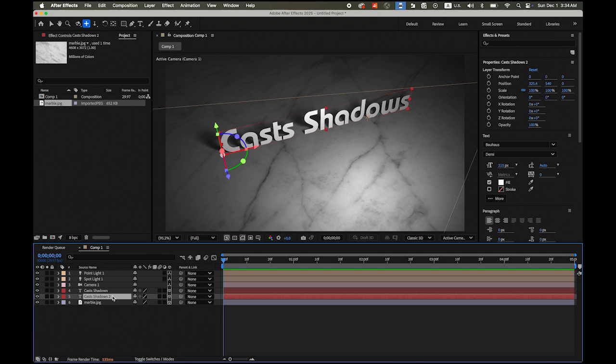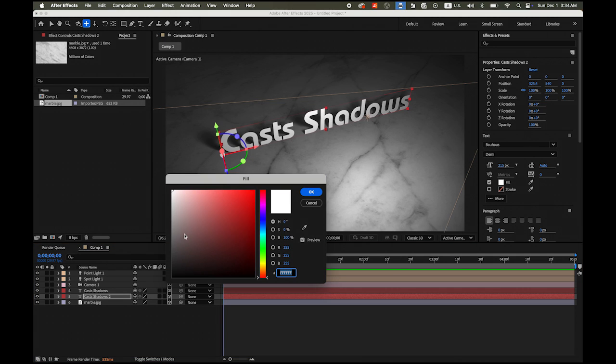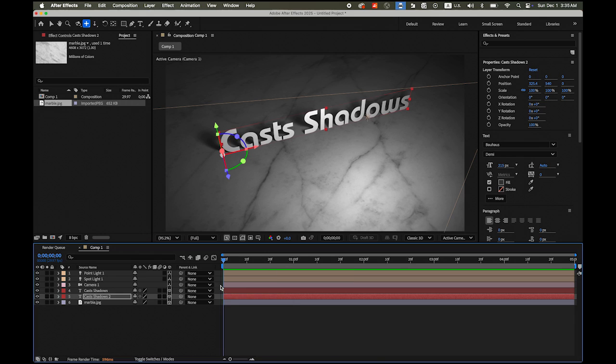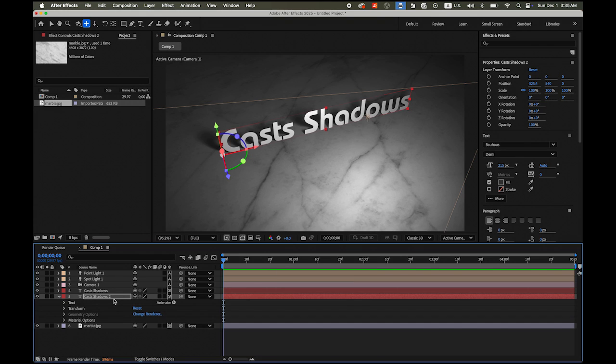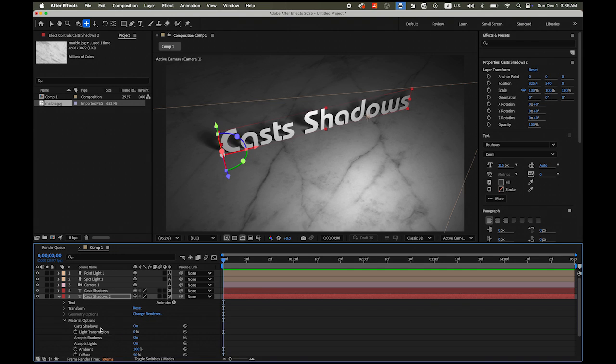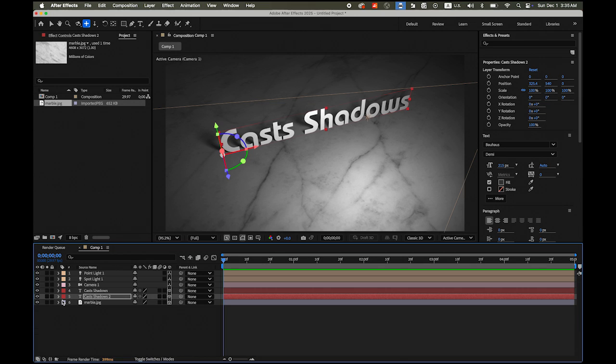Okay. And with the new copy, cast shadow number 2, selected, I'm going to change the fill color to a darker gray, something like this. Okay. And then reveal the options of this cast shadow number 2 and the materials option. Please turn off cast shadows because this is a shadow. So 2 clicks. No cast shadows. I'm going to hit the U key so I can collapse everything.